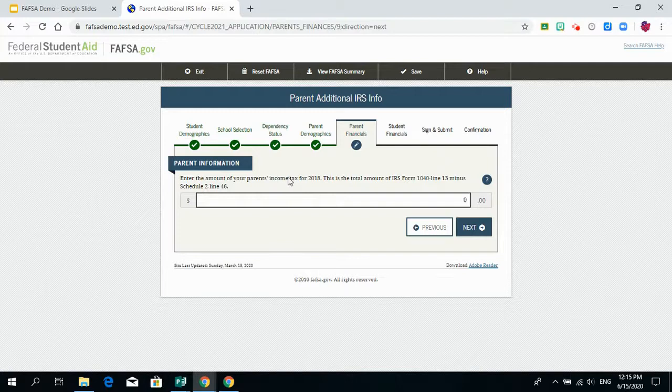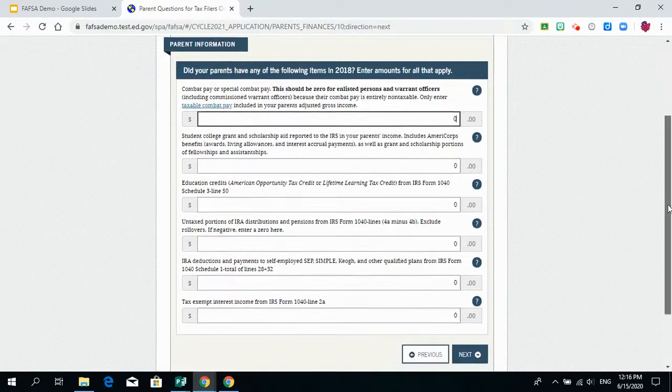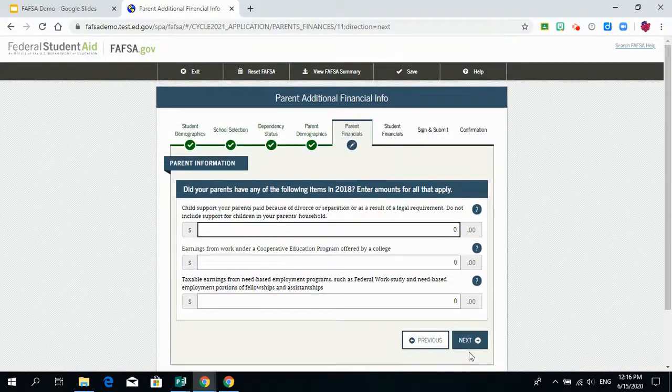And I'm just using nice round numbers. So again, make sure that you're going through this. It tells you here where to look. So on IRS Form 1040, look at line 13 minus Schedule 2, line 46. So you're going to want to read through this information. Again, if you have questions, you can click on the question mark and then enter if there is an amount for any of those. Same here.